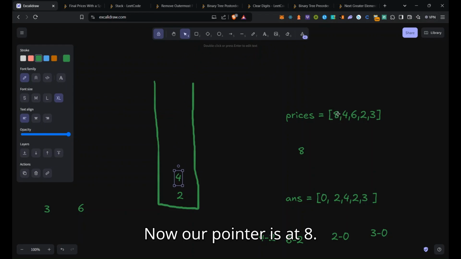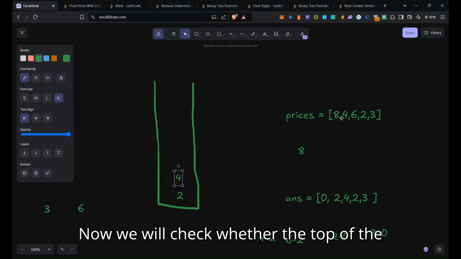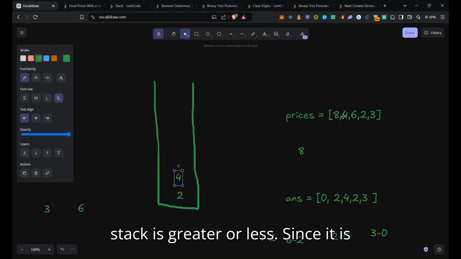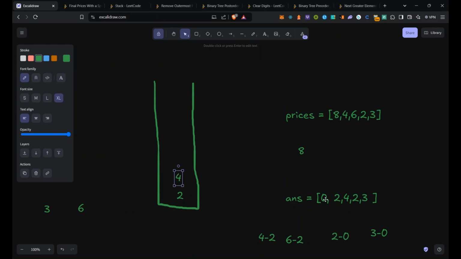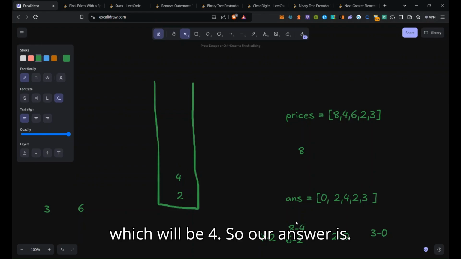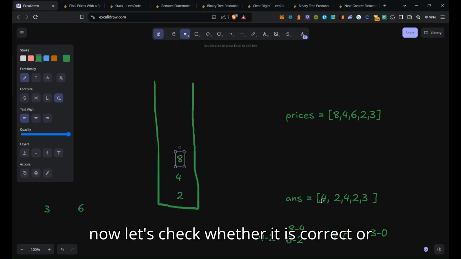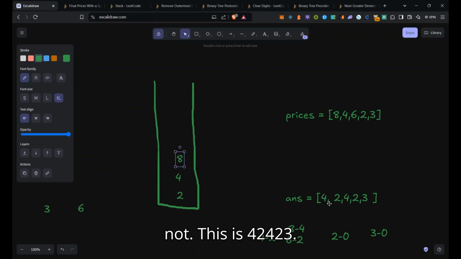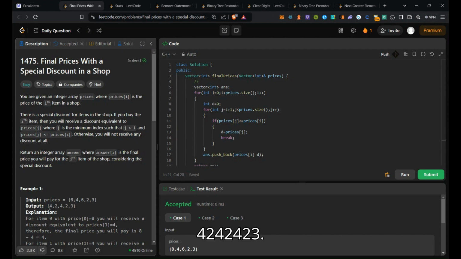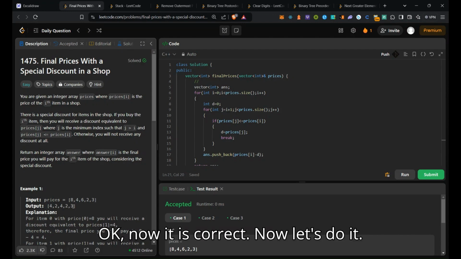Now our pointer is at 8. Now we will check whether the top of the stack is greater or less. Since it is less, our discount becomes 4. So 8 minus 4, which will be 4. So our answer is 4, and we will push this in the stack. Okay, now let's check whether it is correct or not. This is 4 2 4 2 3. So let's check it: 4 2 4 2 3. Okay, now it is correct.